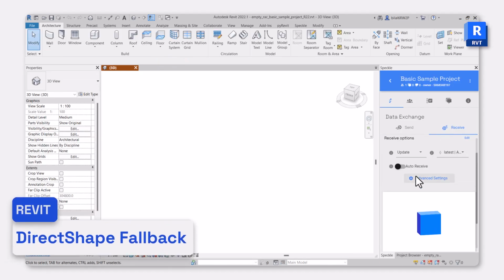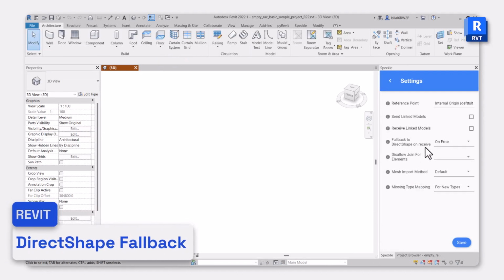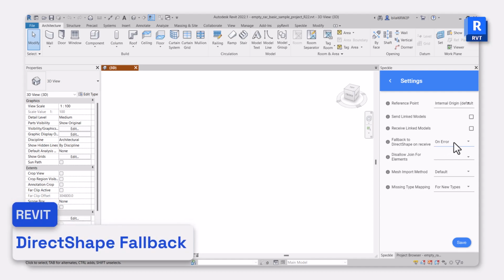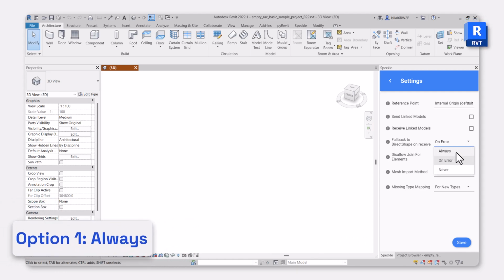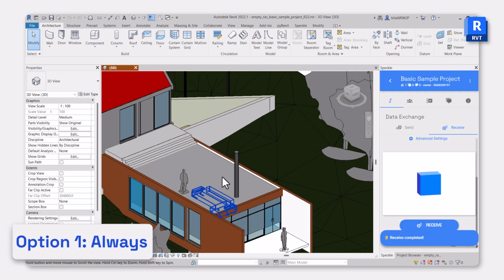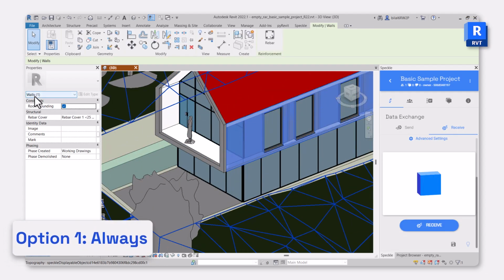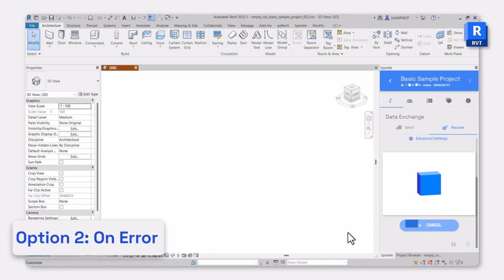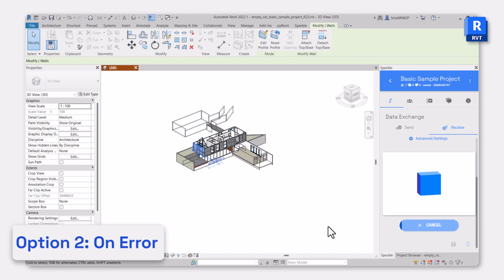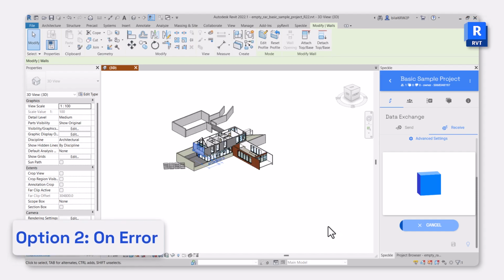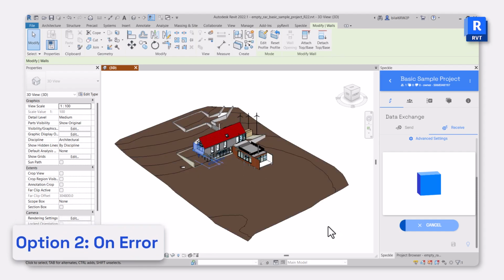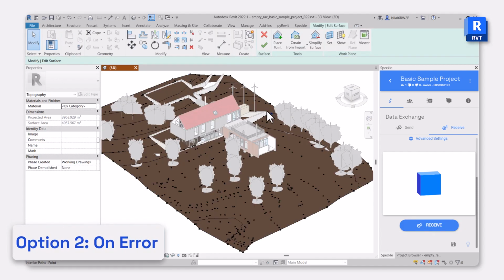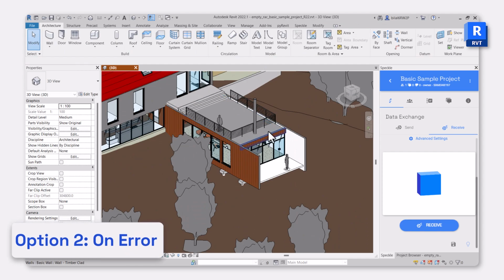We have also added a direct shape fallback setting, which allows you to control when direct shapes will be created. Here are the options you have. First, always. When this option is selected, our connector will create everything received as direct shapes. The second option is on error. It tries to bring all objects as native elements, but in case of an error, falls back to direct shape. This results in a visually consistent model with its rendering in Speckle Viewer.